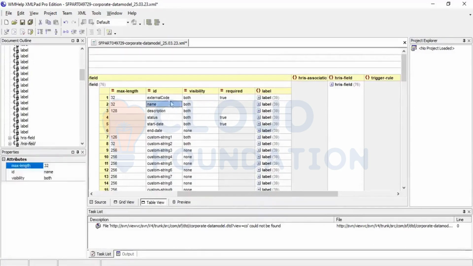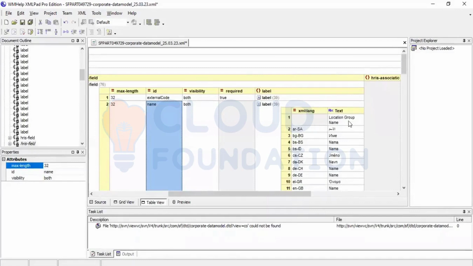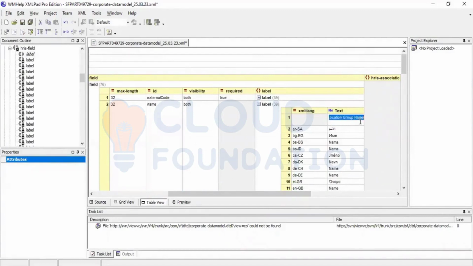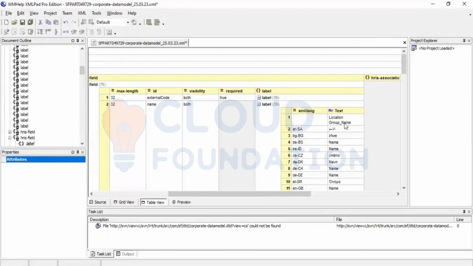Similarly, if you can see name also, when you go into the name I will click on the label part. You can see the name it is showing us: location group name, right. So I'm making some slight changes. When I'm making changes, I just want to show you it is reflecting in the front and the bottom. That is the whole purpose. I made the changes. There won't be any impact here.